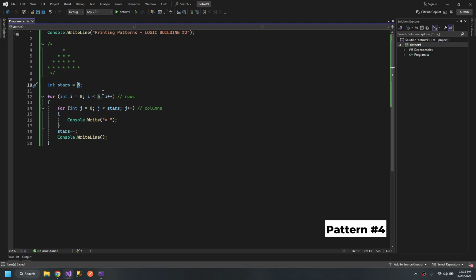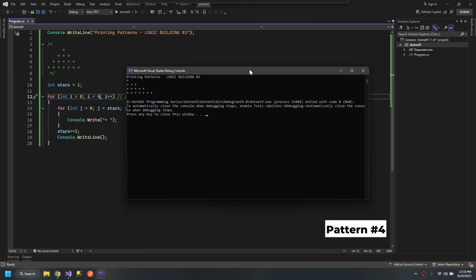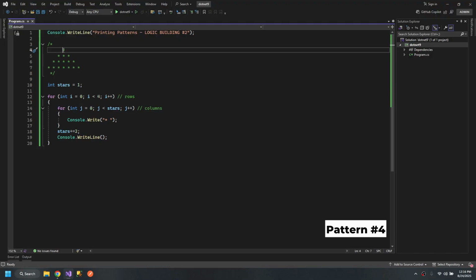So we basically need 1 star and plus equals 2 each time. And we have 4 rows. So you can see that we are halfway there. We have 1 star, 3, 5 and then 7. But if you notice, there are a number of spaces here. So we are making this star, then a space. We are making this star, then a space, this star, and then a space. So we are doing that here.